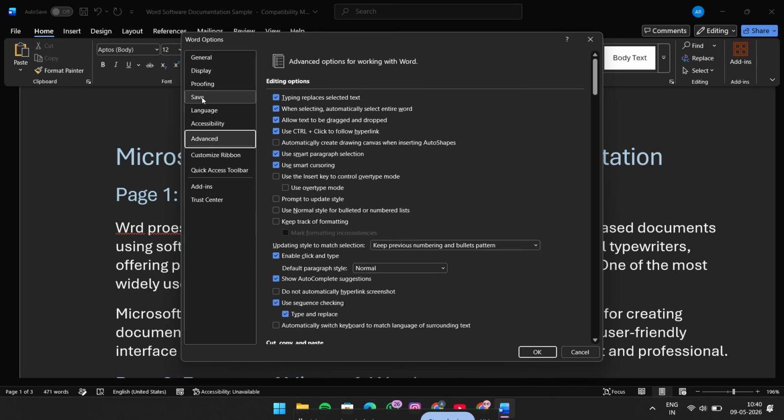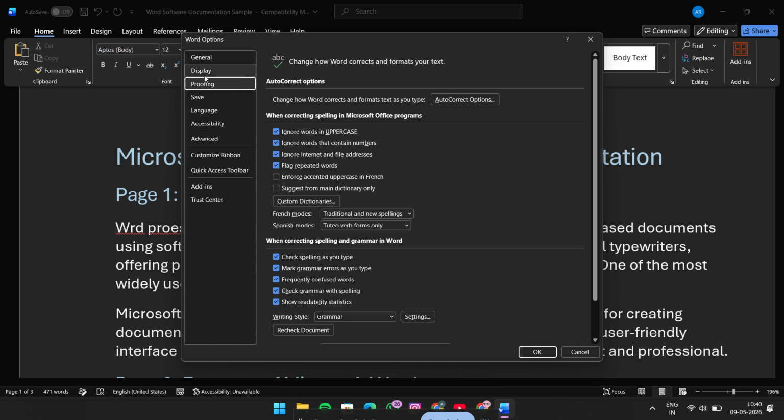So just to recap, go to File, then Options, then Proofing, and under When correcting spelling and grammar in Word, uncheck Check Spelling as you type. That's all there is to it.